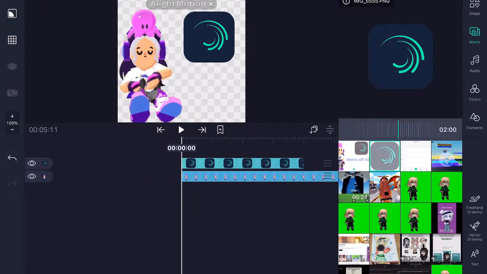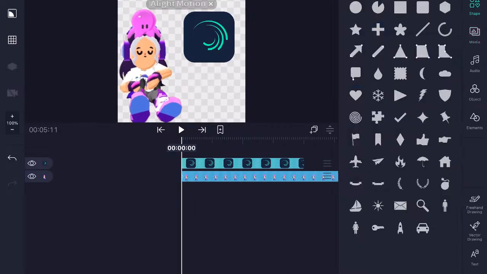So I'm gonna add the light motion logo. Alright, hold on. Alright, so here's the light motion logo.